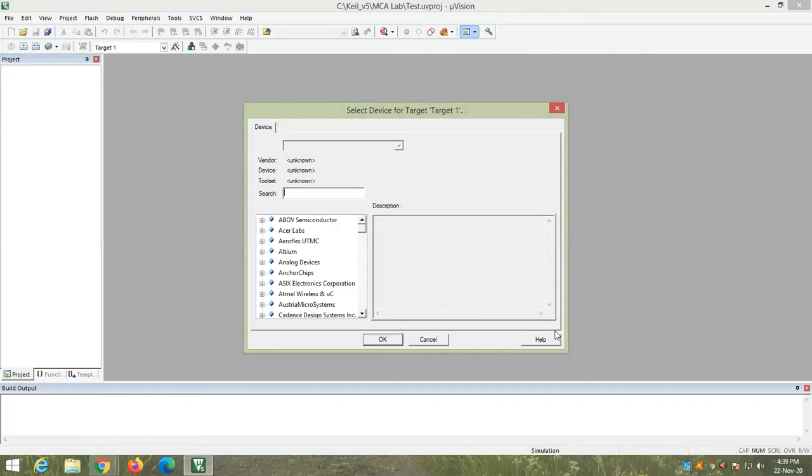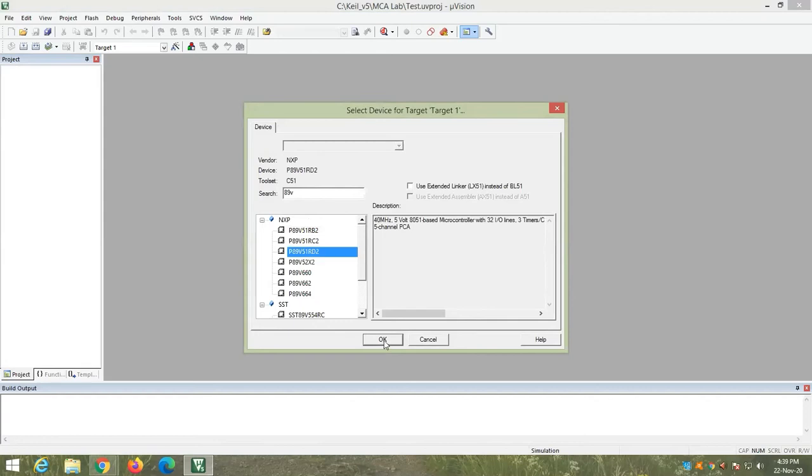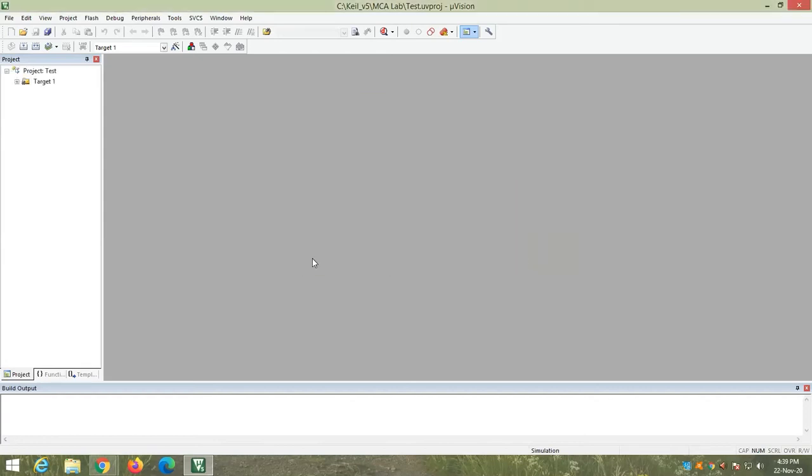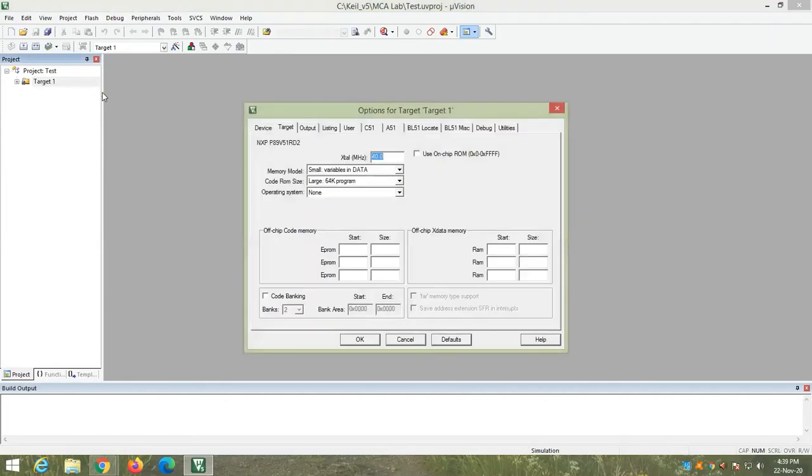In the dialog box, search for P89V51RD2. Click on OK. Right click on the Target 1 folder, select Options for Target 1. In the Target menu, change the frequency from 40 to 11.0592.